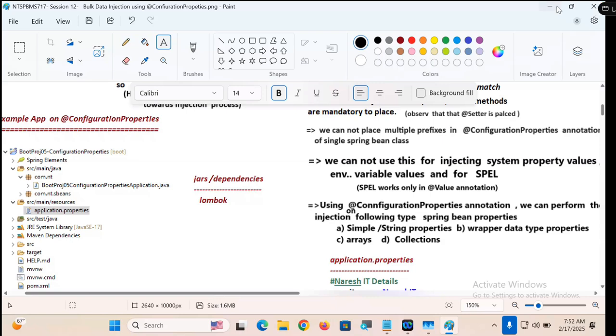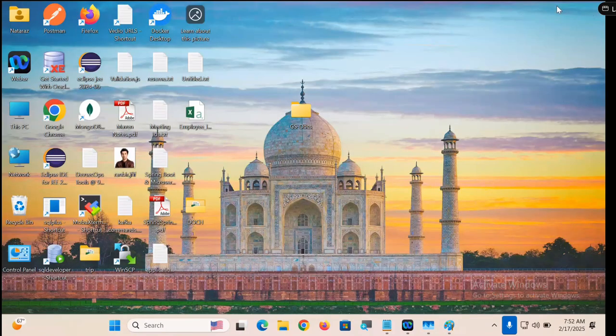So the final conclusion is: @Value can be used to inject values collected from the property file, system properties, and environment variables. @ConfigurationProperties is only for simple properties, arrays, and collections. It cannot be used for injecting system property values, environment variables, etc. Clear, my dear? Super means super. Okay.